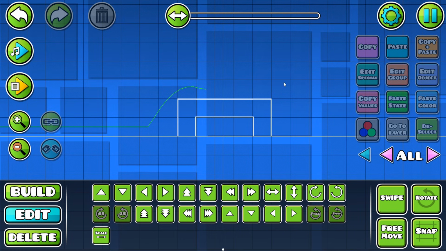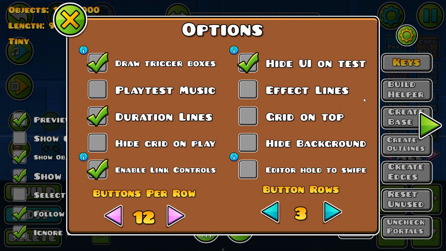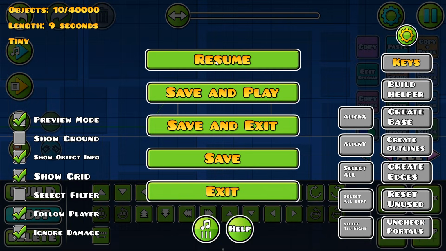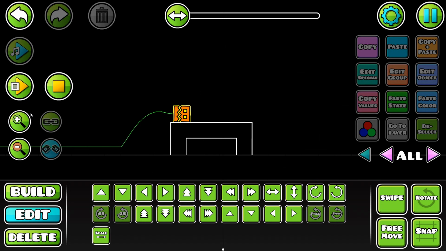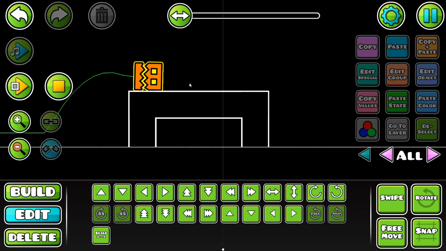If you've made a really nice looking design like this, the best way to get a look at it is to go into the extra settings, hide the background and hide the grid on play. Then you can just go and pause right when you're next to it and zoom in, and you'll be able to see without the grid.